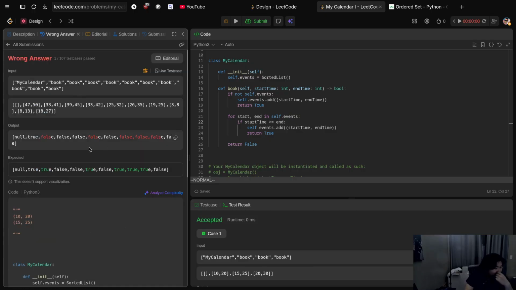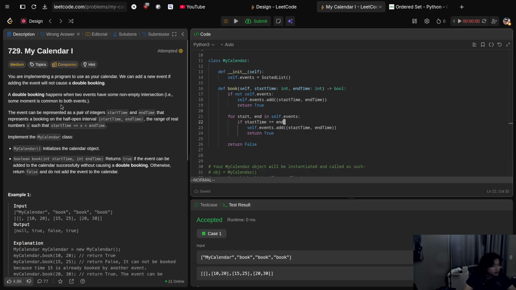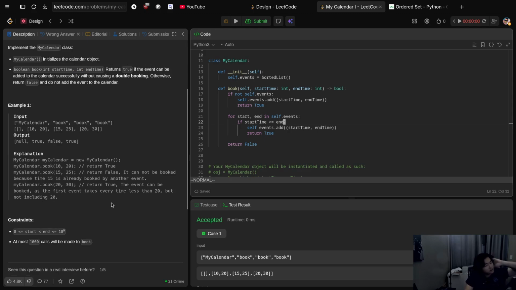Okay, so we have here book. Okay, I think I have this algorithm wrong. Double booking happens when two events have some non-empty intersection. Some moment is common in both events. Yeah, makes sense. Okay. I need to figure out a better range deduction.